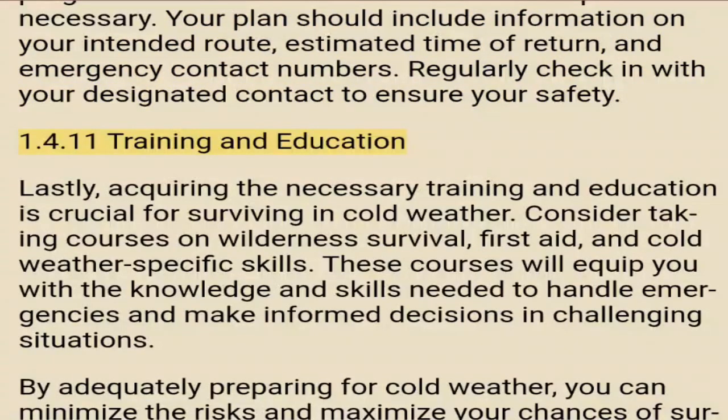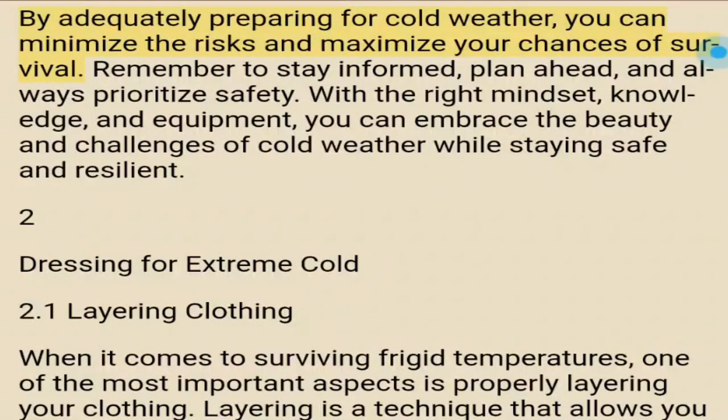1.4.11 Training and education. Lastly, acquiring the necessary training and education is crucial for surviving in cold weather. Consider taking courses on wilderness survival, first aid, and cold weather specific skills. These courses will equip you with the knowledge and skills needed to handle emergencies and make informed decisions in challenging situations. By adequately preparing for cold weather, you can minimize the risks and maximize your chances of survival.